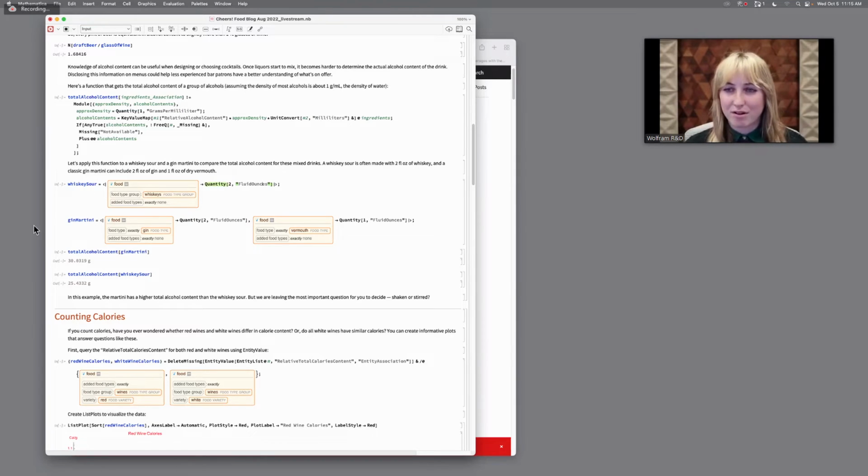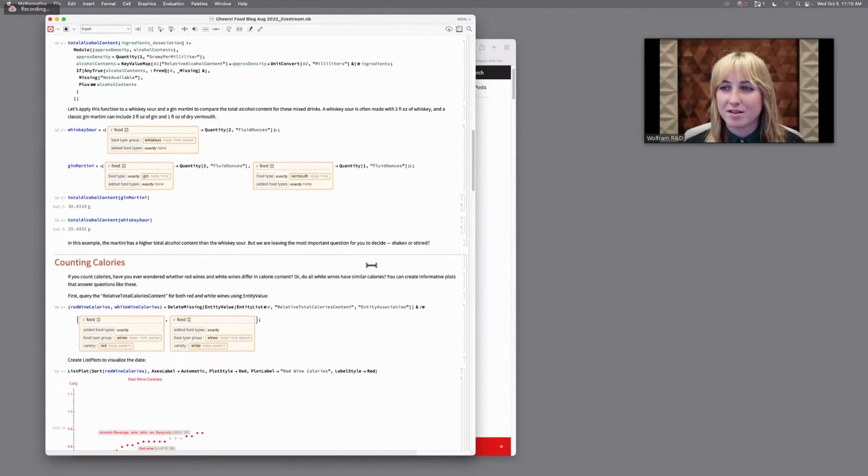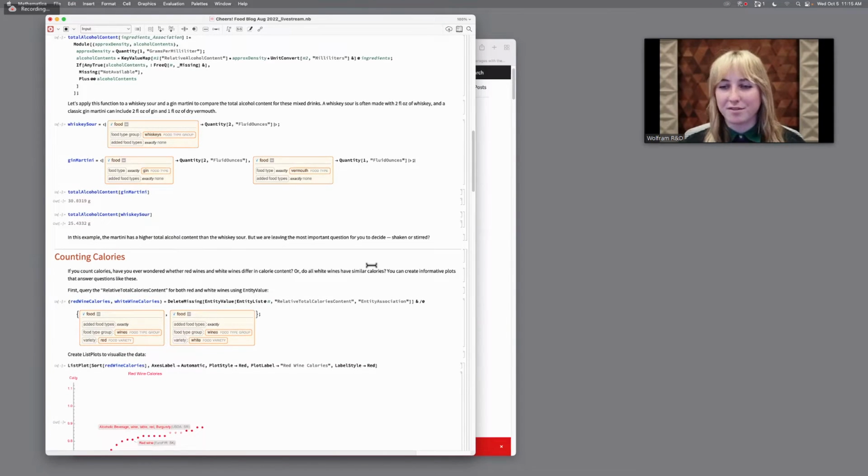That's straightforward. But once you start to make drinks that have multiple different ingredients, I think it's really useful to be able to say how much am I actually drinking at the end of the day when I make this cocktail? I think a lot of people, myself included, just eyeball it and say, oh, this many cocktails, but it can really vary depending on what you put in there.